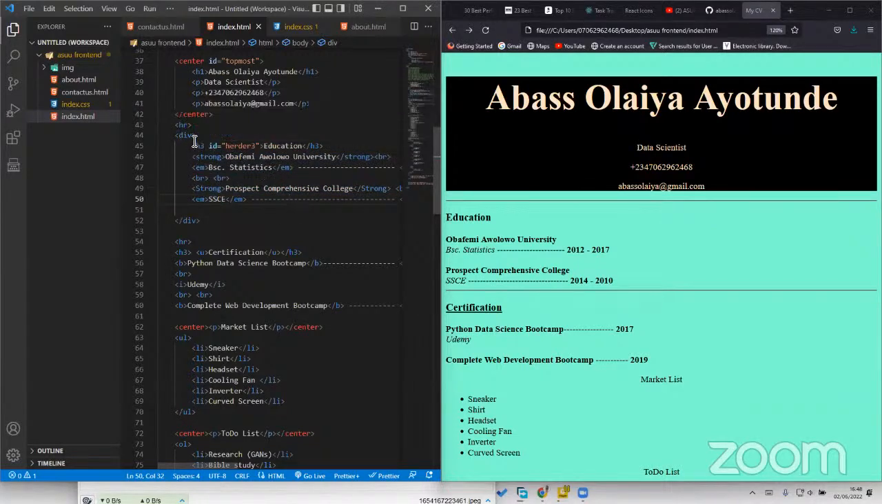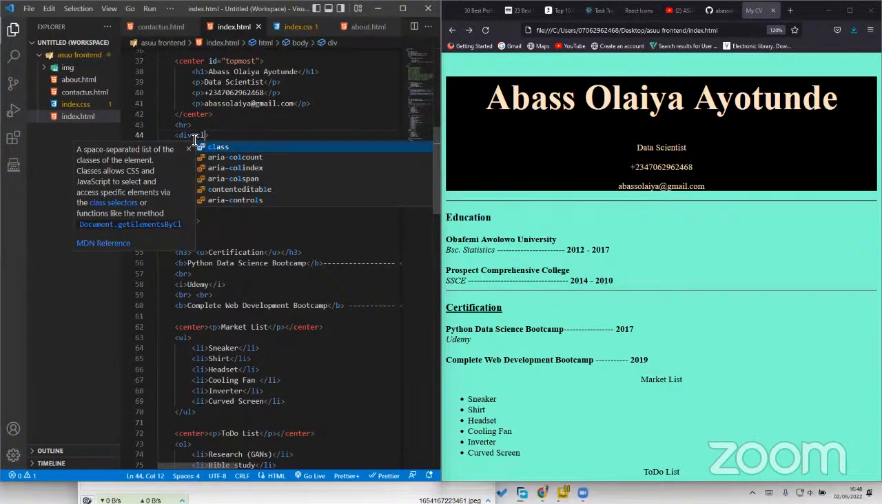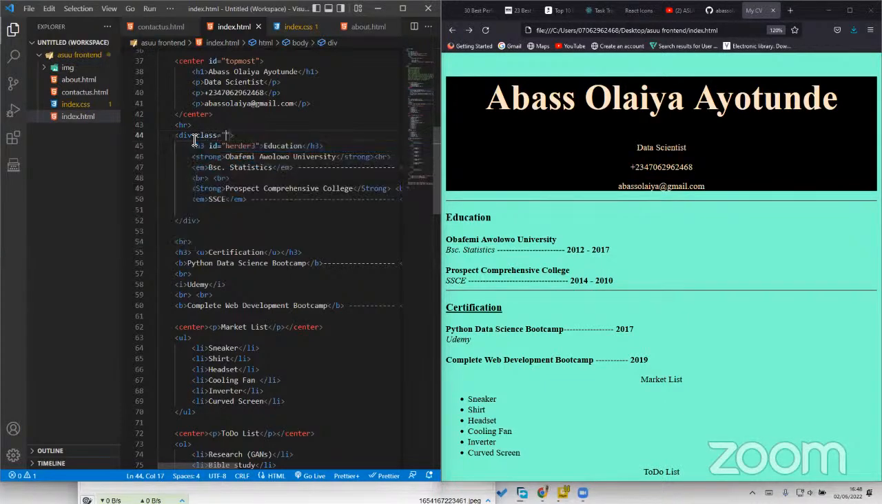So I can give this one a class. Now I've spoken about ID, then we can have class. But the class can go for multiple things. So multiple things can share the same class, but multiple things cannot share the same ID. So here we have class equal to, let's say, boxes. You can give it whichever name you like. I just use boxes.